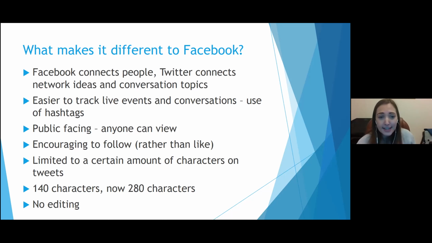It's public facing. That is very different to Facebook. On Facebook, you can make your profile public, but on Twitter, all profiles are public by default. Anyone can view it unless you change it, and I'll tell you how you can do that later on. People are encouraged to follow rather than like, so it's just different terminology. You follow a page rather than liking a page.